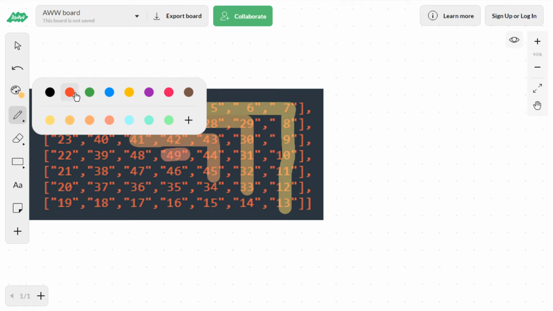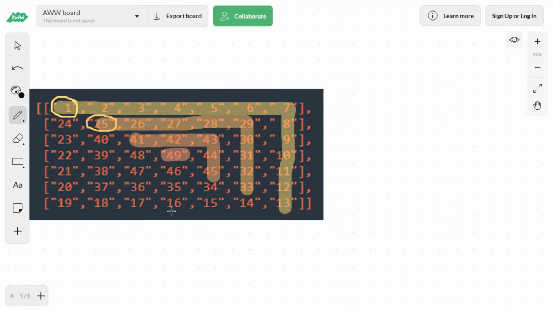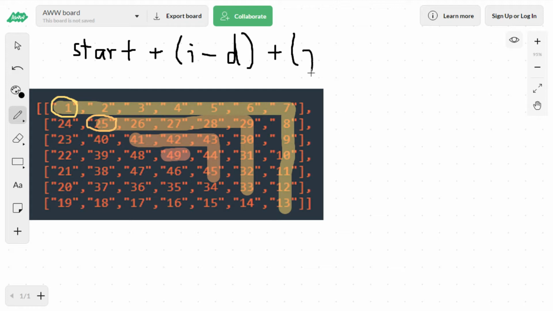Okay, let me start jotting this down. So we're going to have something like start. Our numbers are going to be our start value. And when I say start, I mean the 1, the 25, the 41. And then we're going to add to that our differences here. So it's going to be i minus d, for depth, plus j minus d, for depth.